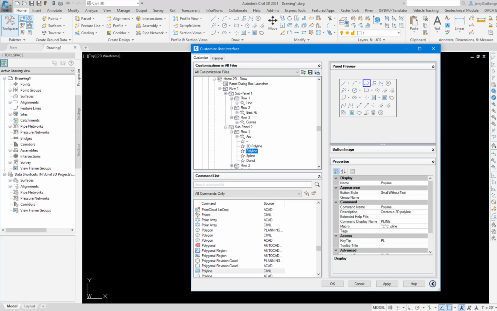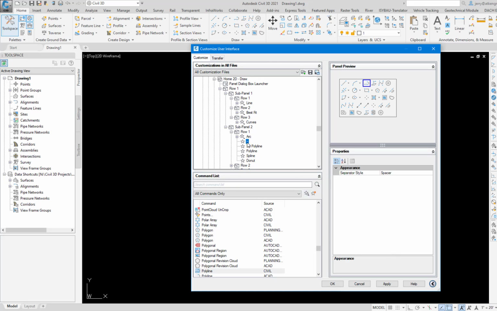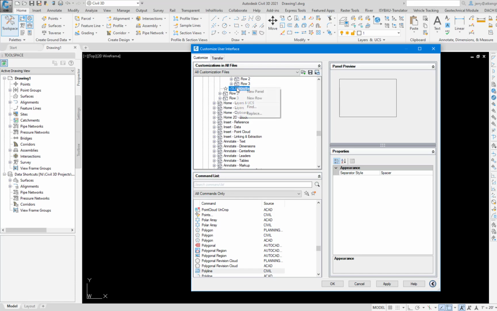The change will take place after Apply and OK are selected. Commands containing only a dash are space separators between icons. Create a new row in the slide out. Right-click the slide out. Select New Row from the drop list.